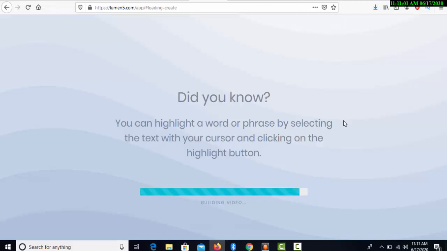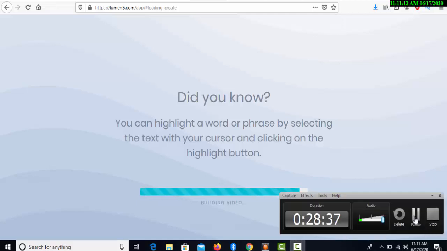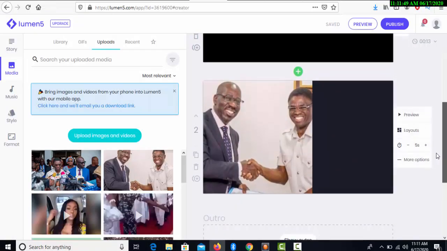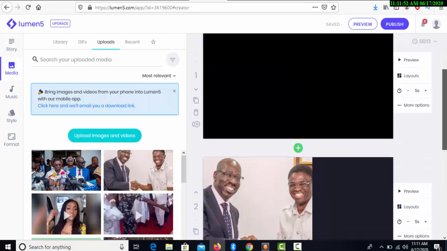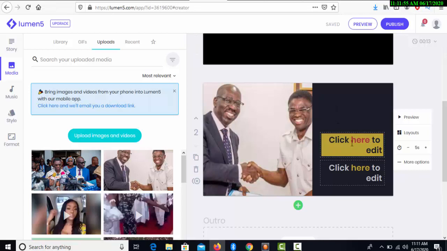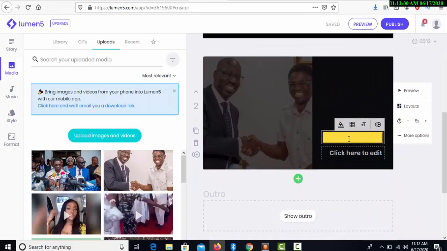Let us assume you already have your content. So while waiting for it, automatically it has added those images to my content. What I need to do here is write, this is Obaseke and his deputy. If you have the content, you can copy it or you write it yourself. Obaseke made his deputy. All right, that is just it.